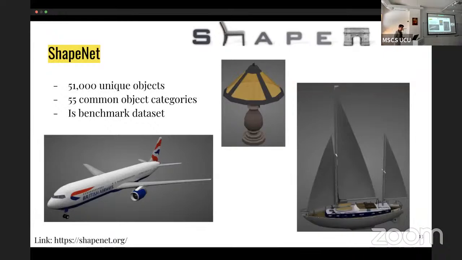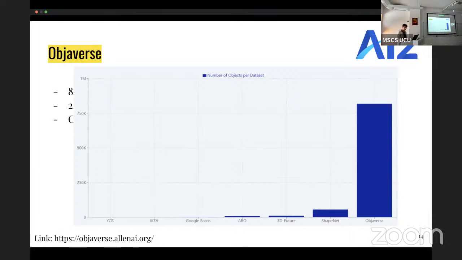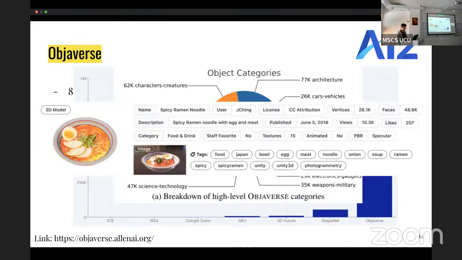The first one is called ShapeNet. This dataset contains normalized, aligned, and correct in terms of geometry figures, which are divided into 35 common categories, and this dataset is a common benchmark. We also use Objaverse, which contains many figures from the wild provided by different 3D artists. They are divided into approximately 21,000 categories and contain rich semantics like text and textual descriptions. Here you can see a comparison of Objaverse with other datasets and also some common categories in this dataset. And here you can notice a good amount of information about one data sample from this dataset.